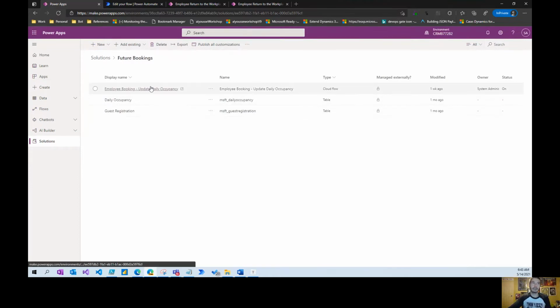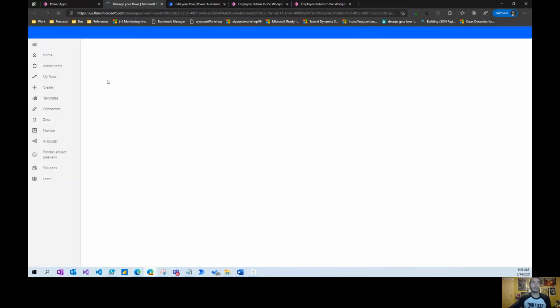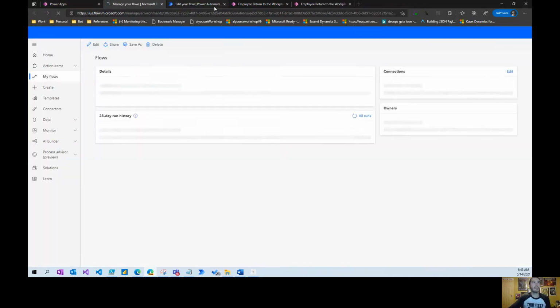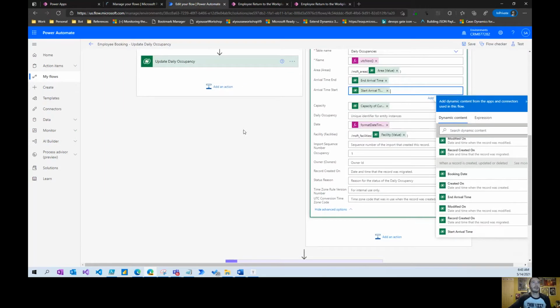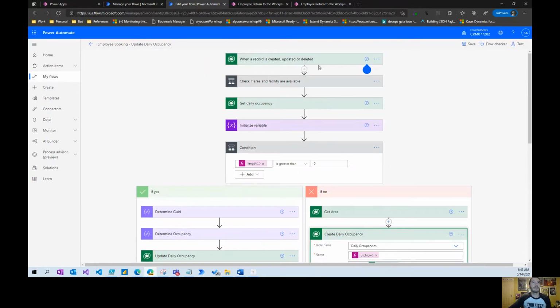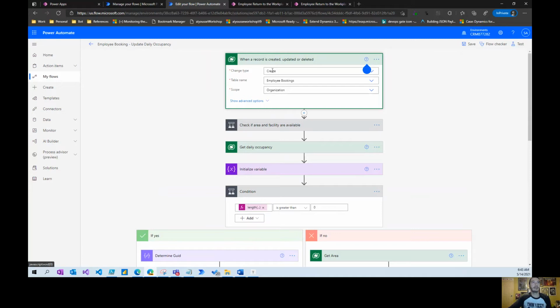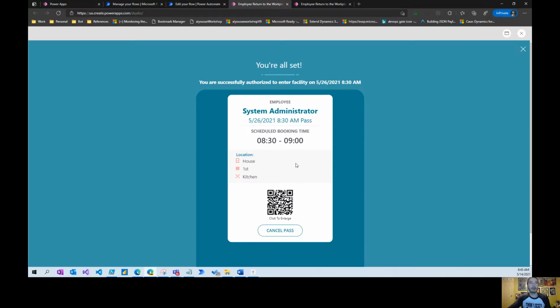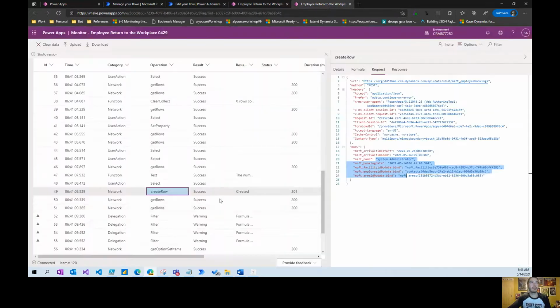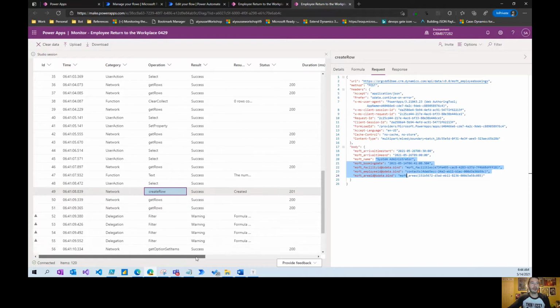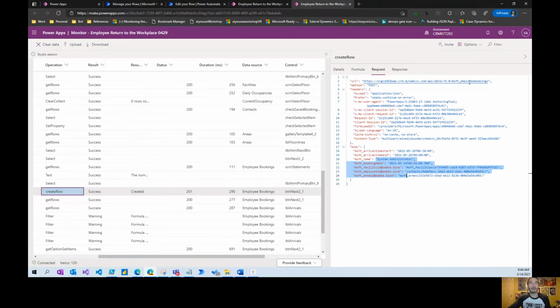For changing the business logic, in this case, I'm working with the update daily occupancy flow. You can go inside of it and open it up here. You'll see at the beginning the first box is going to be the trigger. So what is happening? It looks like I'm creating on employee booking. So when an employee booking is created, when we saw this screen, it created the booking. That was this create row. This create row created an employee booking, as we can see here.